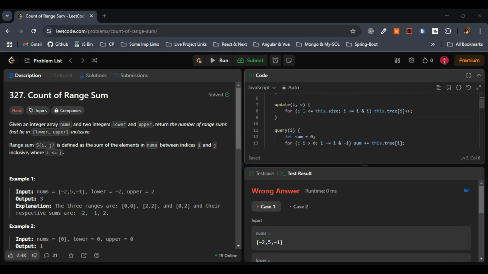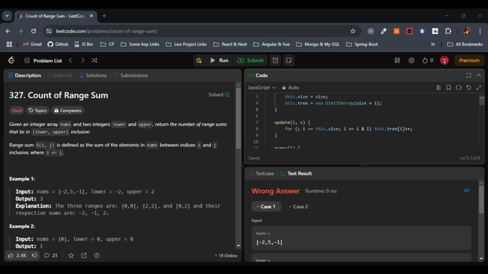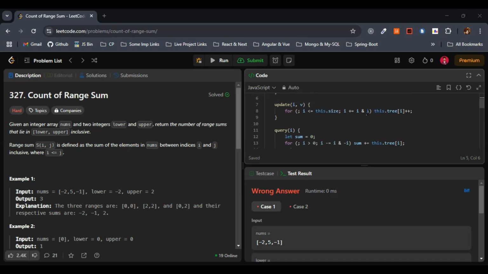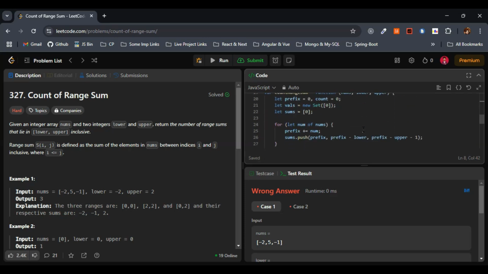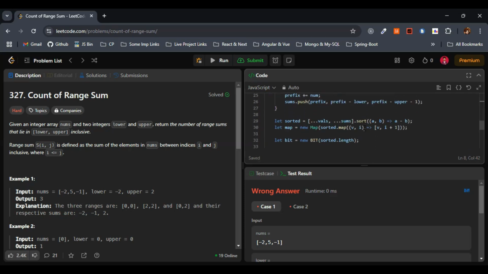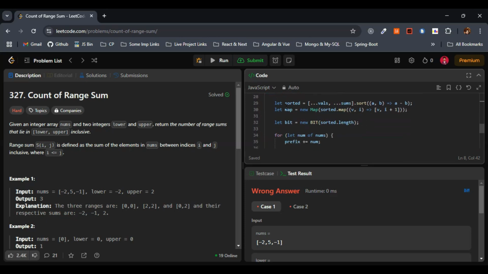So the mistake I have made here is in the update function. Here in the update, we are incrementing the frequency count at the index I, right? So here this has to be I plus 1, and negative values also we have to consider for the index. So this is one thing.